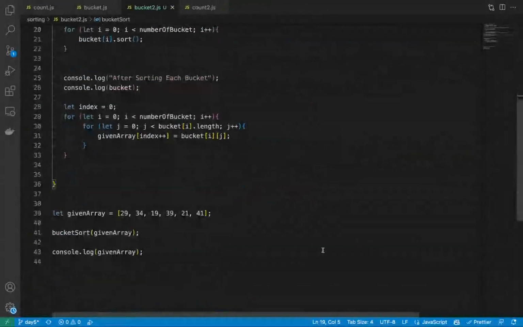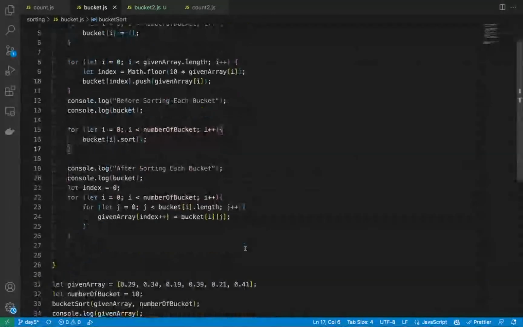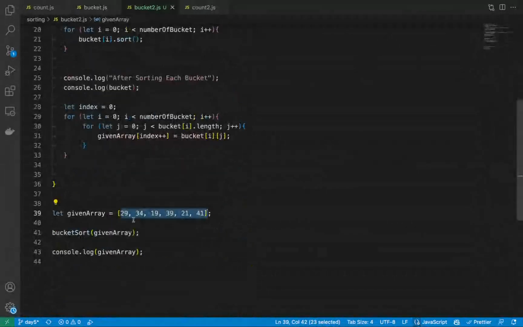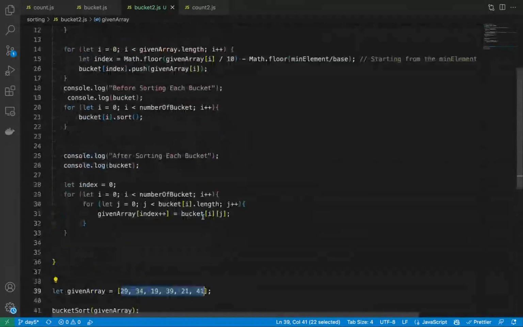Okay, let's see. Right now, they have not provided the number of buckets. In the earlier problem, we were passing the number of buckets from our side. But in this scenario, they're not passing it. We are going to calculate it internally, so let's see how they are calculating it. And right now, you can see they are providing positive integer numbers.